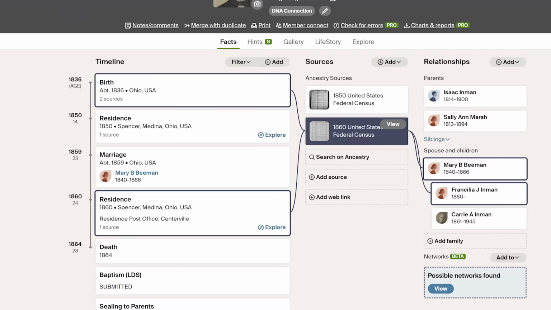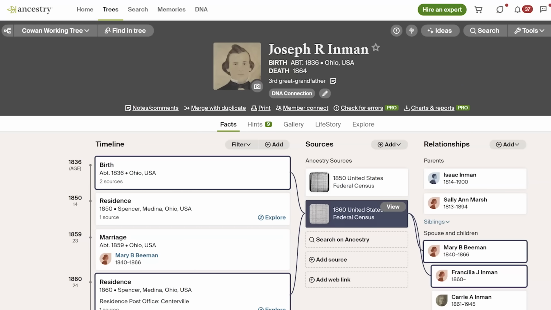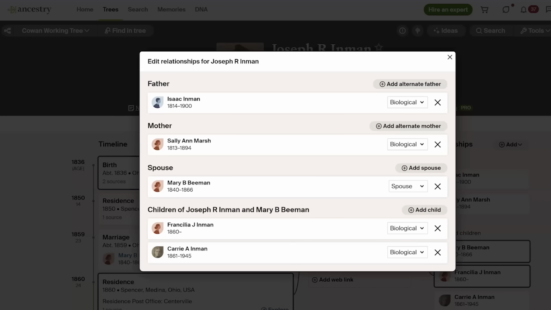Now, the one important thing that you may not know about that I want to make sure you know about before we end today is the edit relationship screen. When you add relationships to your tree, the default for all parent-child relationships is biological. But as we know, all families are messy. Families have always been messy. That's nothing new. Families come in all different shapes and sizes and configurations.